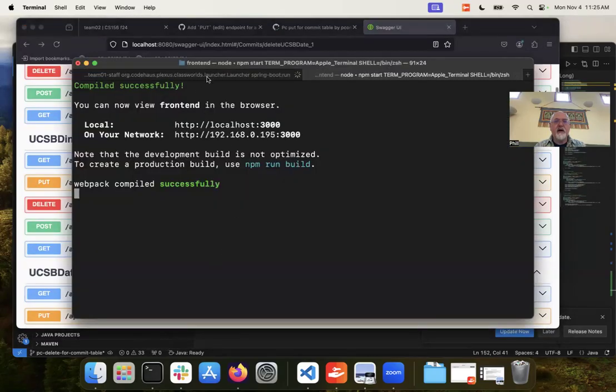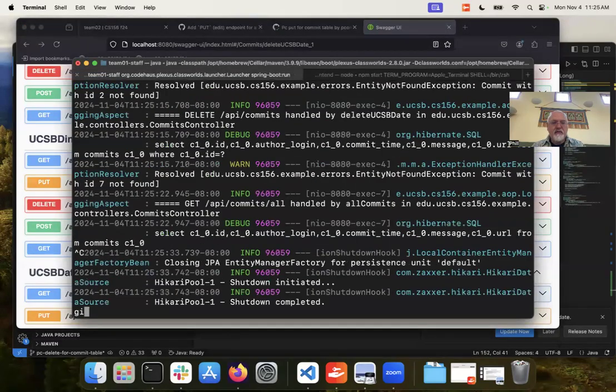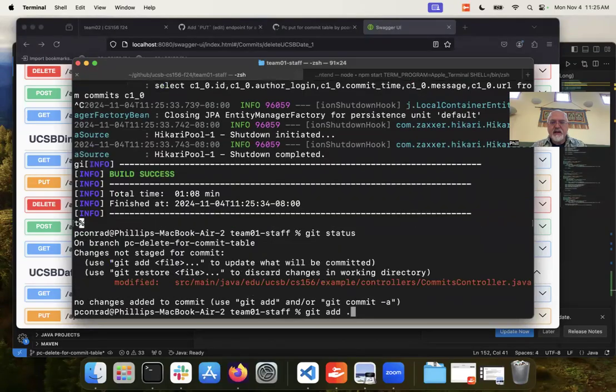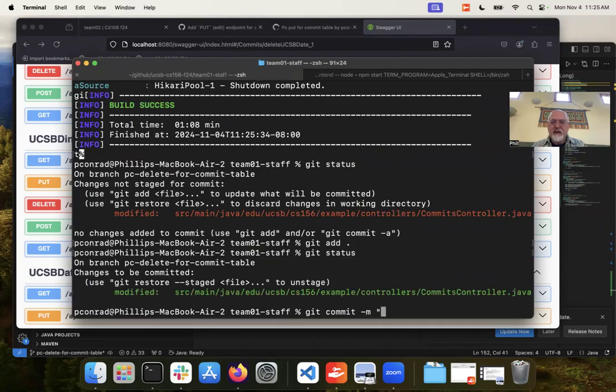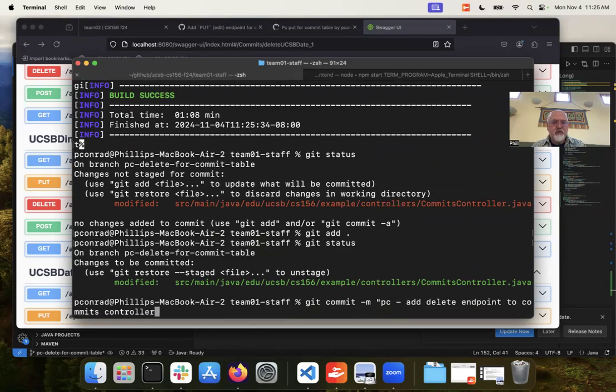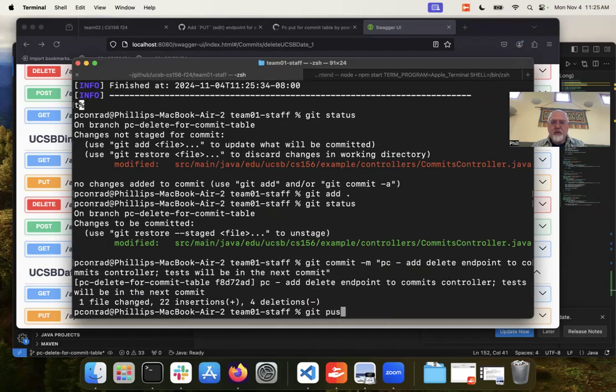Now we can come over and do a commit: git status, git add, git status, git commit -m "PC add delete endpoint to commits controller." Tests will be in the next commit. And we'll go ahead and push this: git push origin PC delete for commit table.